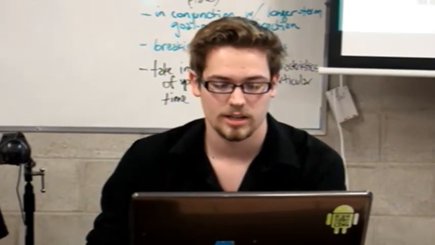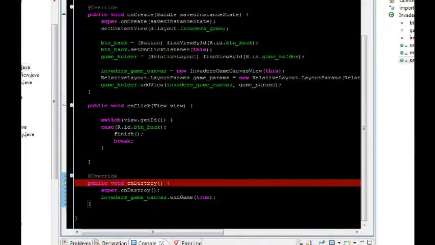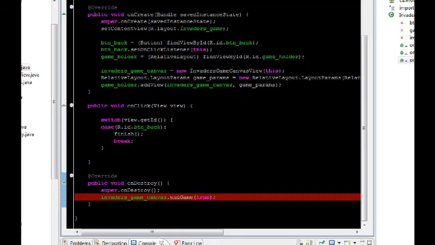Also, a good little tip here. You can see I've extended the onDestroy method, which you don't have to do. The onDestroy method being the last method that gets called when your activity gets destroyed and it's not displayed to the user anymore. I call this method here, .endGame. The reason I call that is you want to make sure that your game actually stops, because even though you think your activity is destroyed, that game is still running.